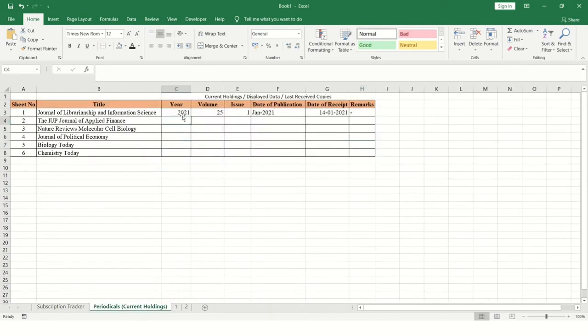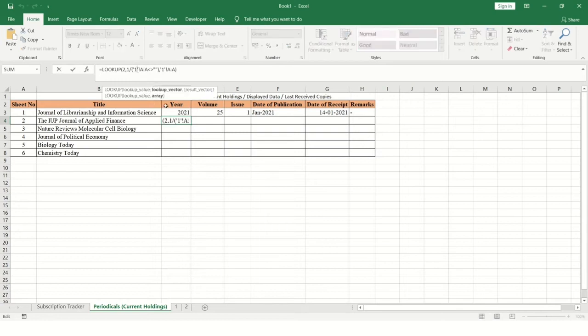Now here no need to insert the formula again. Use Ctrl D. Only the page number you have to change. Instead of 1, click 2. Here also you have to change. Instead of 1, click 2. Enter.